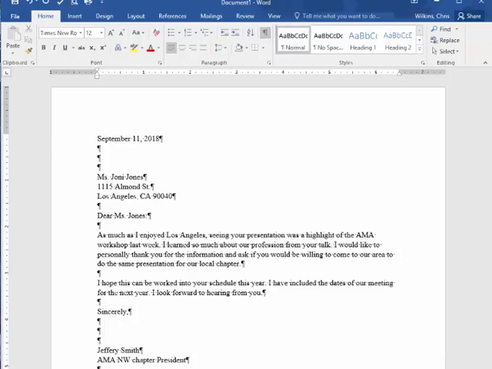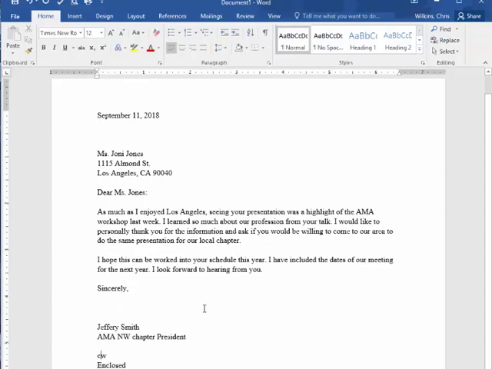And because I've said I have included the dates of our meeting for the next year, there's something enclosed in this letter. So I'm going to hit the enter key and type enclosed. Now, Microsoft tried to capitalize my initials, and I don't want that capitalized. So I'm going to go back and make it lowercase. We have a feature in here turned on called capitalize the first letter of each new sentence or paragraph. And because this was sitting by itself, it thought that needed to be capitalized.